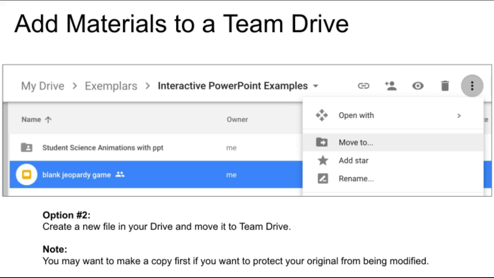And actually, that's the second choice you have. You can choose to create something in your regular drive and then move it to team drive. So what you would do is you would click on the item in your drive, click on the 3-dot icon up on the top menu bar, choose Move To, and then you can select the team drive as the new destination. Again, if you want to preserve your original copy, you may want to copy it first and then move that copy to Team Drive.